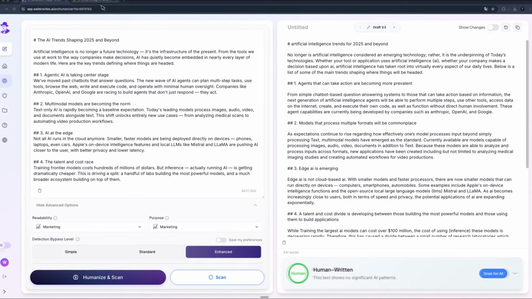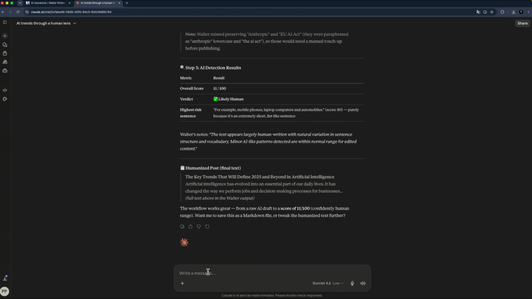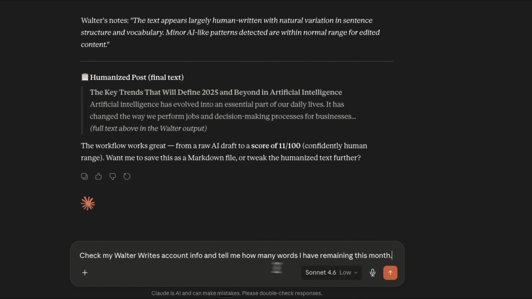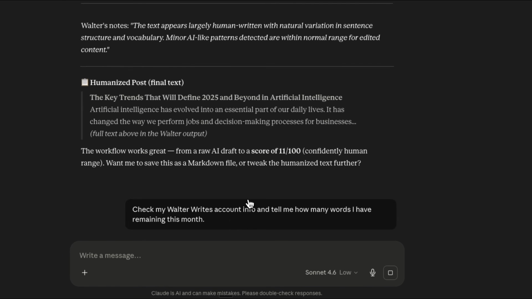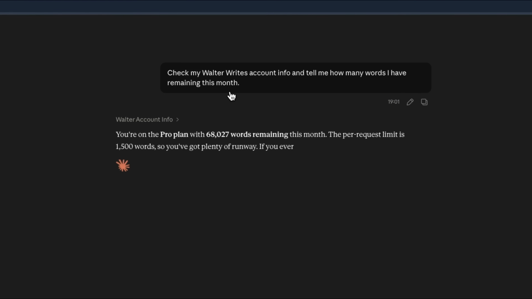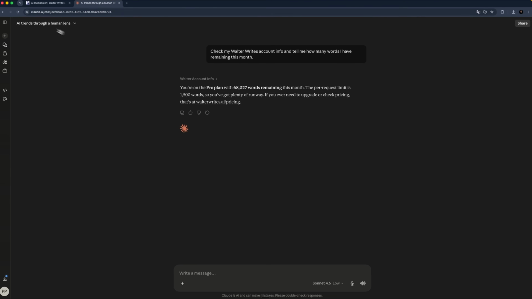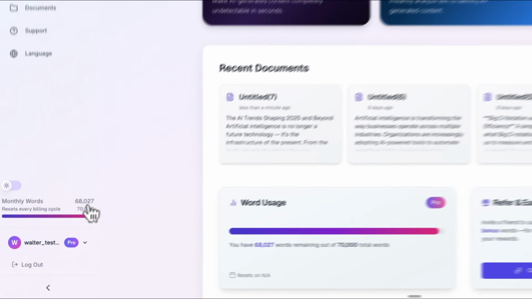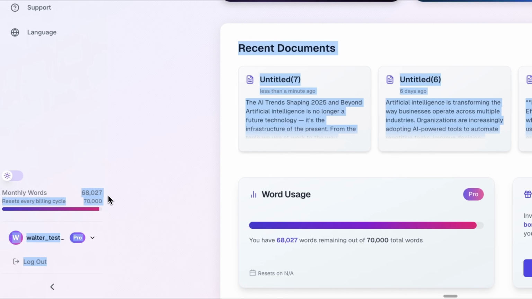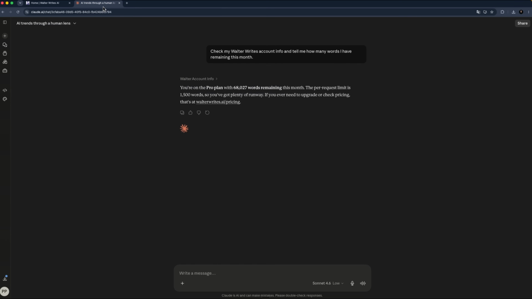Mates, walterwrites MCP can also be used to access account information directly from Claude. For example, I can ask how many words I have remaining this month. walterwrites immediately retrieves the information and even provides access to the pricing page, making it easy to monitor usage and decide whether additional credits may be needed. As you can see on the screen, the monthly word count matches the information returned by walterwrites inside Claude.